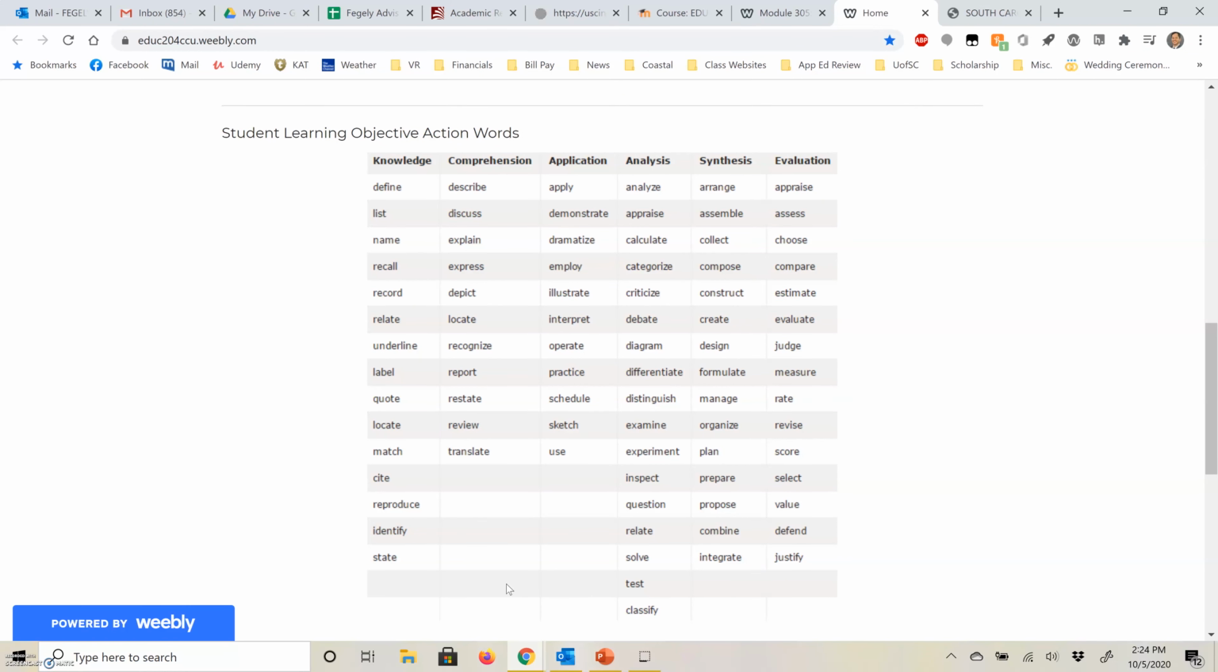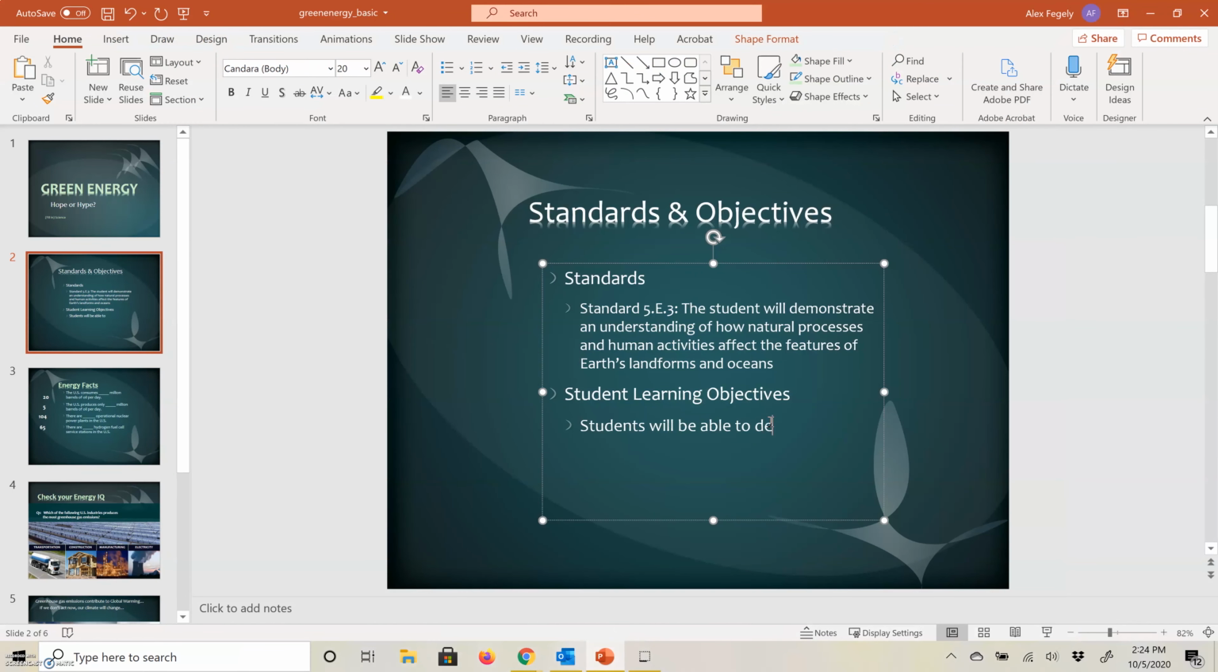So students will be able to describe, that's a good one, describe reasons, describe advantages of green energy. So that would be a good one.